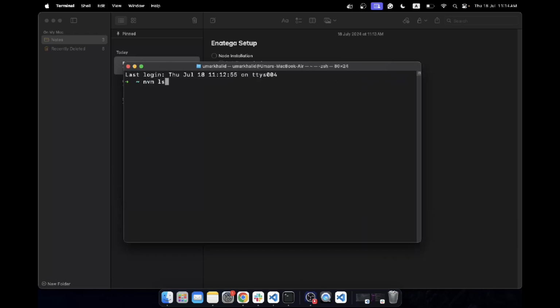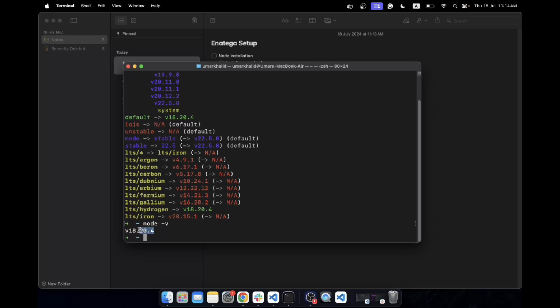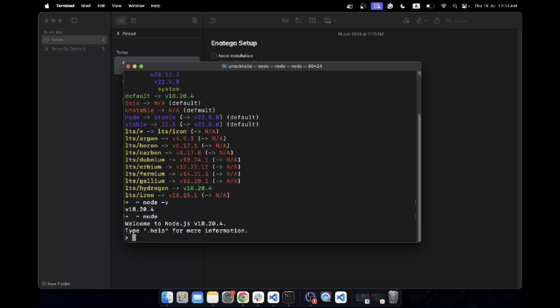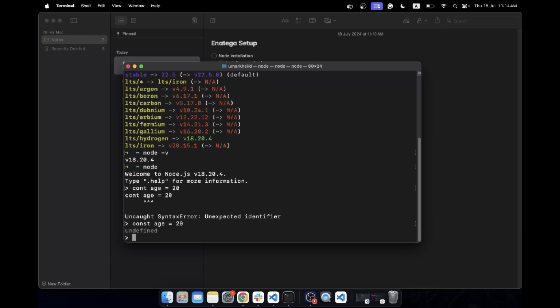Now type nvm ls again. This time the 18.20.4 is highlighted in green, and this means that the default version has been changed to 18. You can type node -v to just make sure that the version has been changed. Then you can type node just to make sure that the node environment is working correctly. You can write any valid JavaScript code snippet, just to make sure that the Node.js environment is working fine.